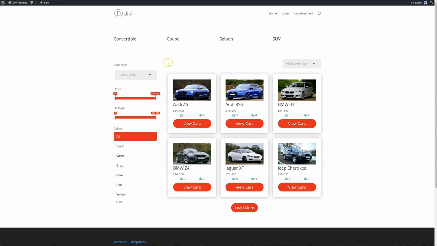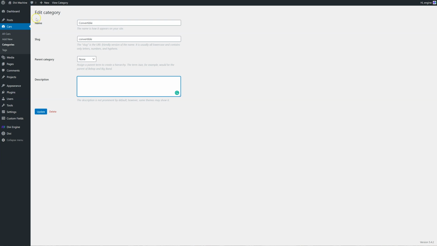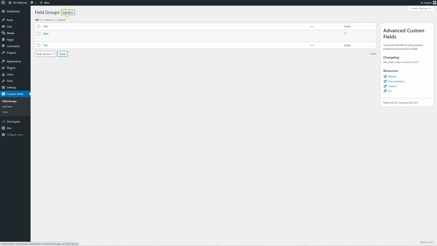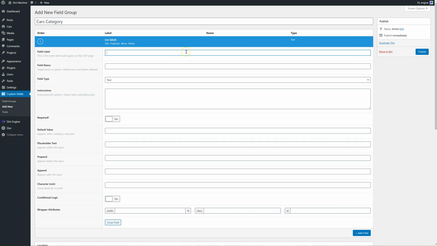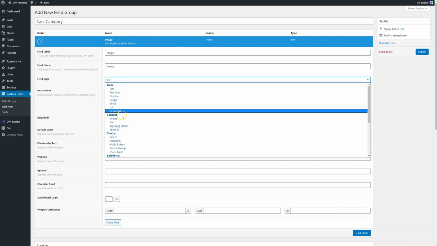Now what happens if we want an image? Let's say we want to have an image for each of these category items. How do we do that? Well, we're going to be using advanced custom fields for this as well. Go to advanced custom fields and add a new field group. In the new field group, I want to add cars category, and here are all the fields I want to be adding for this. Add a new field, image, field type is image.